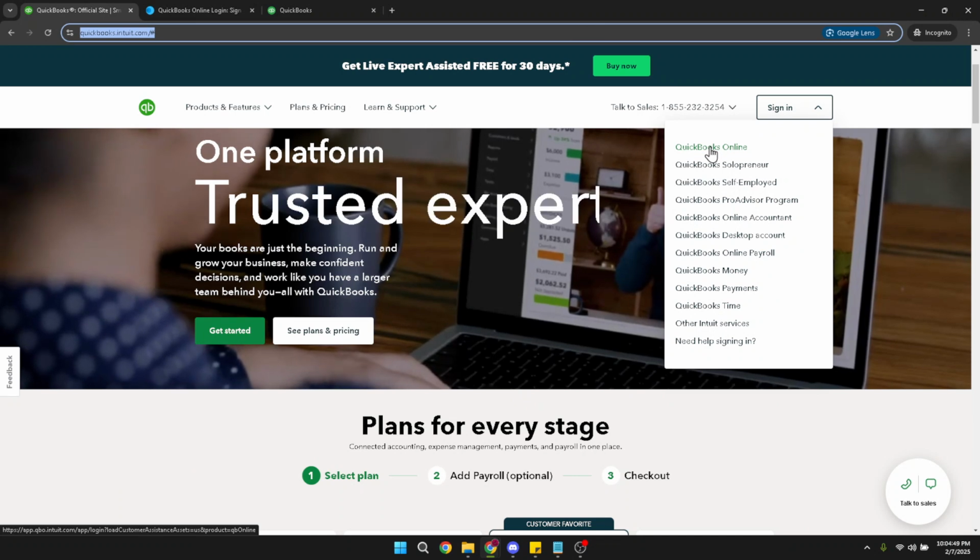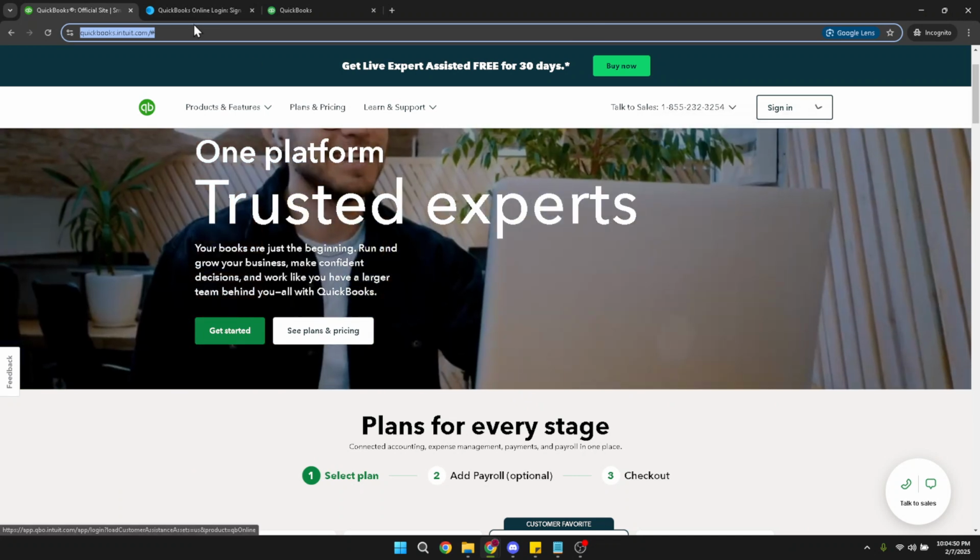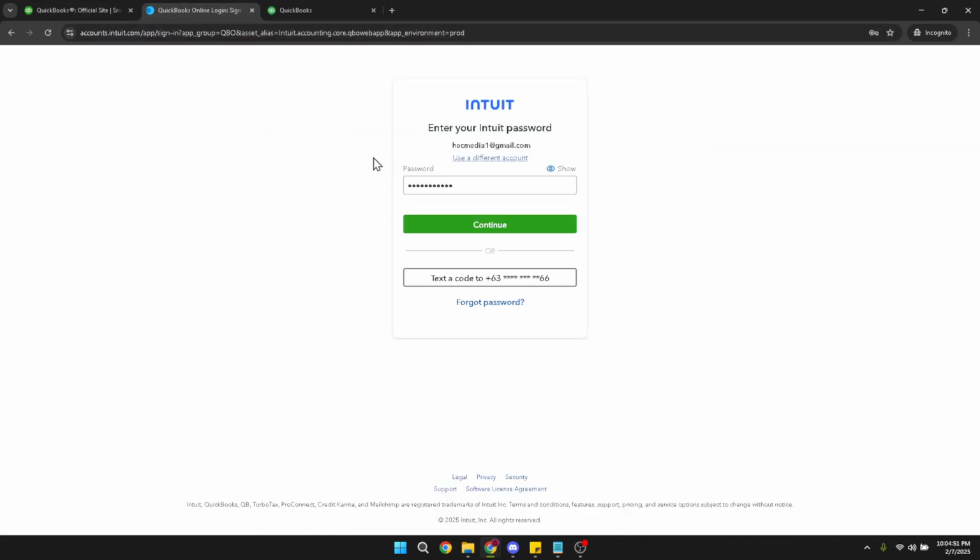Next, you will need to enter your credentials. These are the details you use to access your QuickBooks account. Double check that your information is correct to avoid any login issues. Once you've entered your credentials, hit continue. Now your dashboard should load, and from here we can start linking your bank accounts or credit cards.